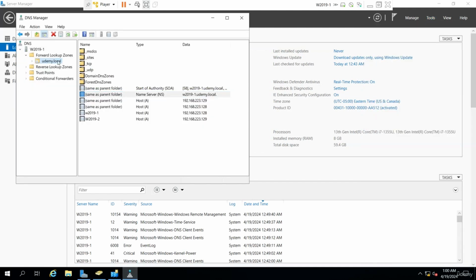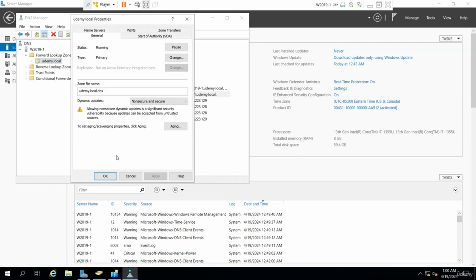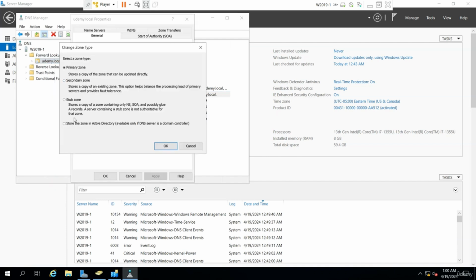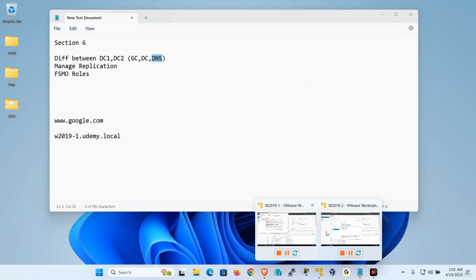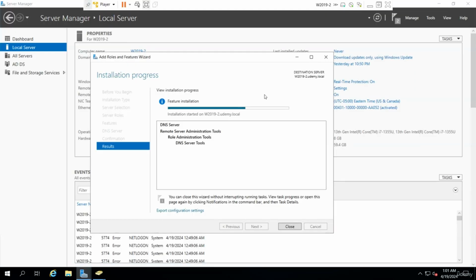If I check only one name server, what I need to do is open the properties of the zone, and I need to store the zone in Active Directory. So in other words, it gets synced to the other domain controller. So I will have two copies of the zone. So this is what I need to do so it gets synced to the other server. But I want to show you that it's not there. All right. This is still installing.